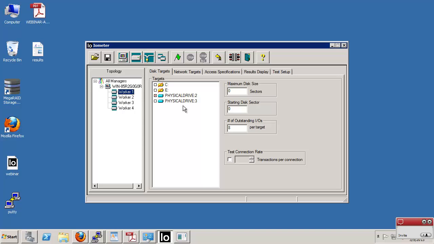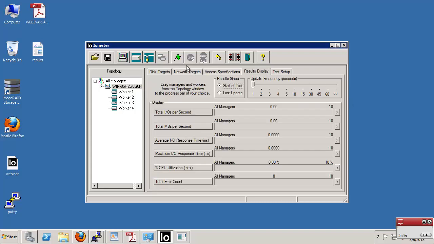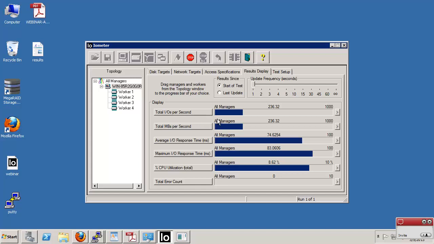Again, I have two workers on physical drive 2, which is iSCSI target 0, which is active on node A, and worker 3 and worker 4 are pointed to physical drive 3, which is iSCSI target 1, which is active on node B. So I will check the write performance. Start. We'll wait a while for the performance to stabilize. Okay, it's something like 270 or 280 megabytes per second.